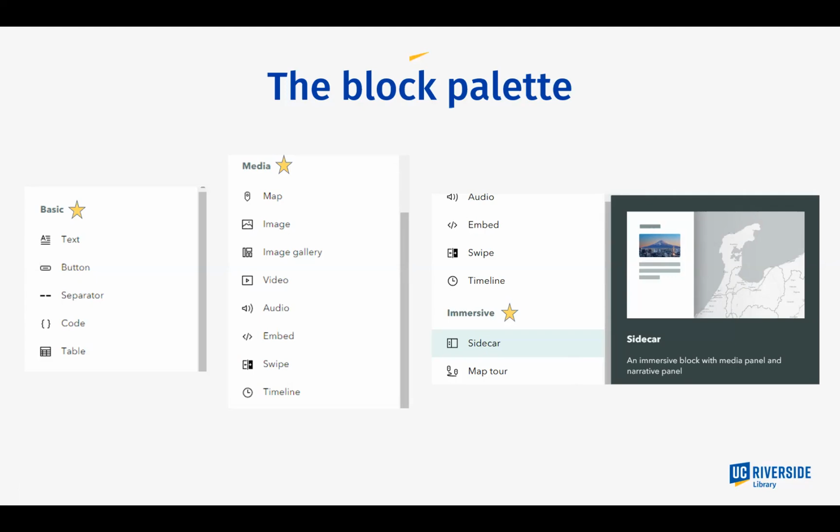So what we're going to do is take this one section at a time. I'm going to talk through the ins and outs, basically, of how to add all of these things in a story map.